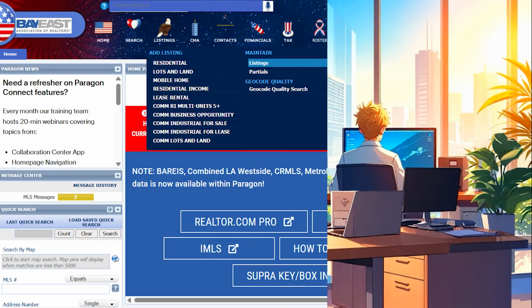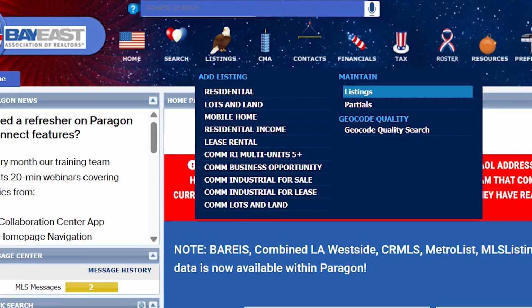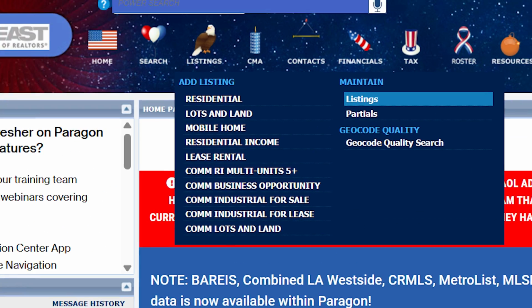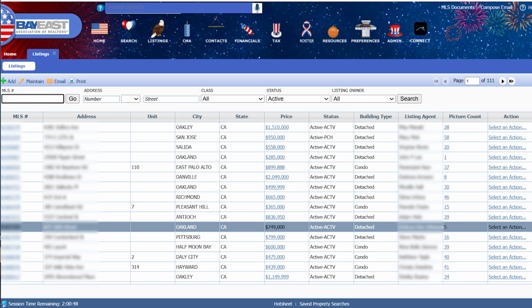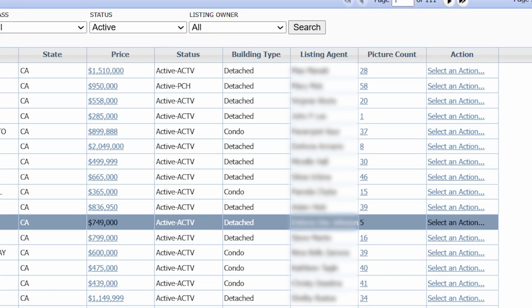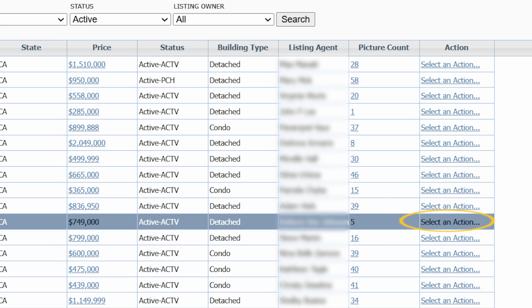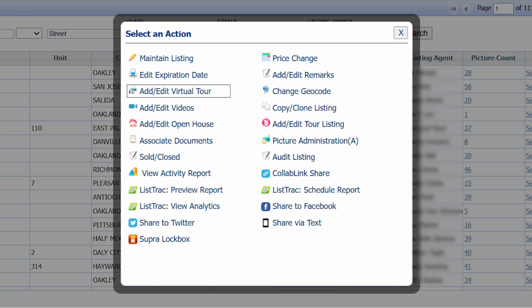the internet. To add a virtual tour to the MLS, select Listings. Under Maintain Listings, you can choose either Listings or Partials, depending on where the listing you are working on falls. Go to the listing you are working on and select an Action. Select Add Edit Virtual Tour.